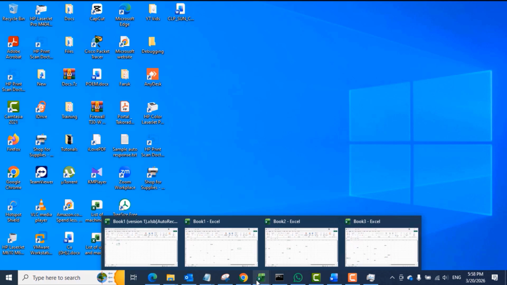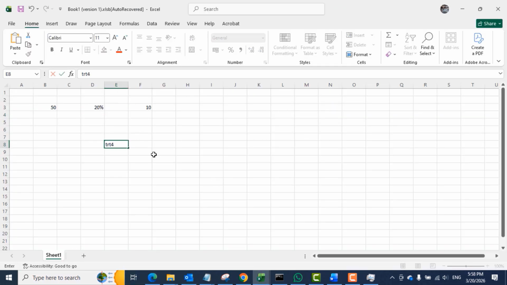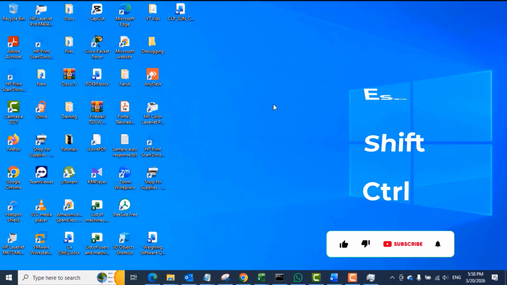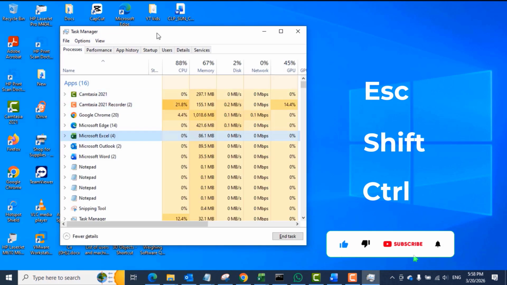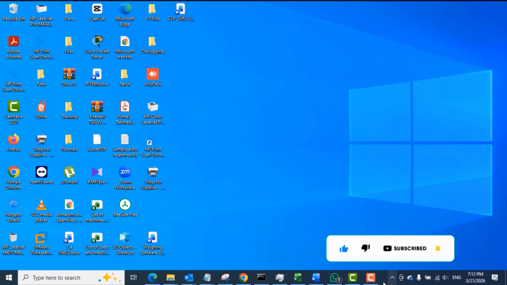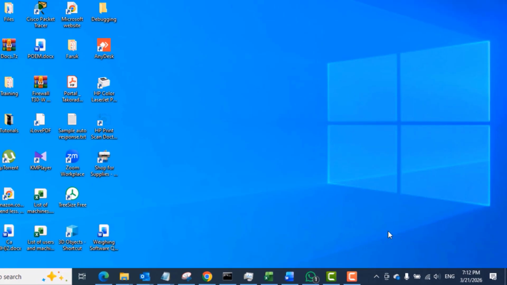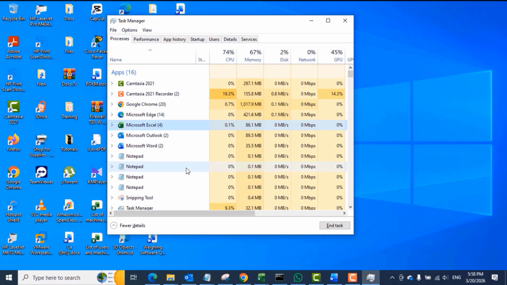So you can see I have these 4 Excel files open on my PC. My PC is actually working great, but I'm going to use it to demonstrate this anyways. So I have this particular Excel file. So what you need to do is to press Ctrl Shift Escape to bring up the task manager, or you can also right click the taskbar and select the task manager. So this is the tool we're going to use to perform this operation.